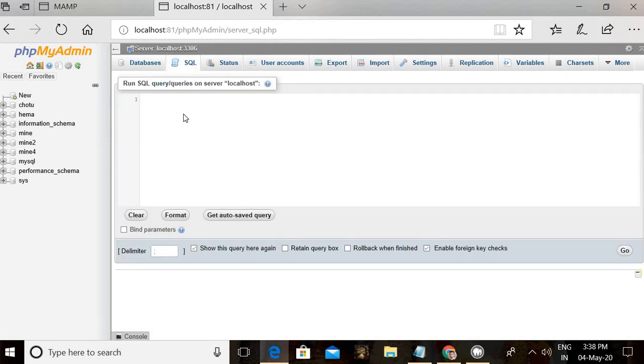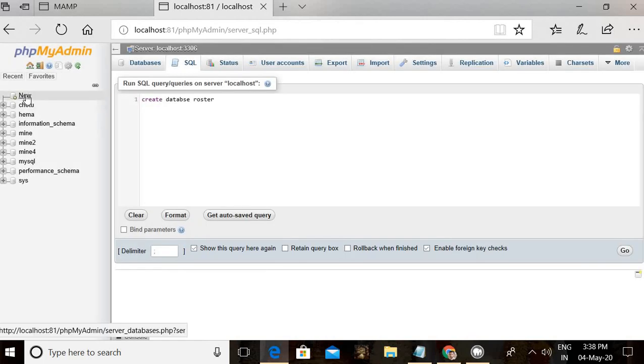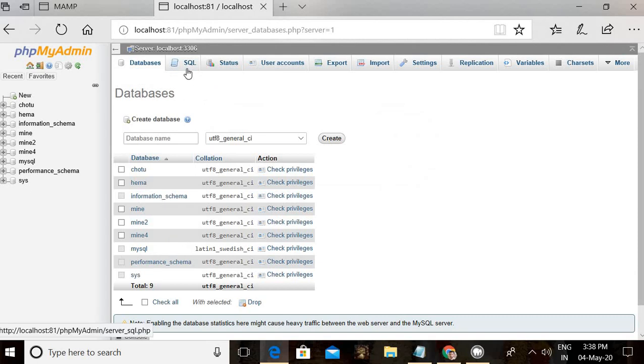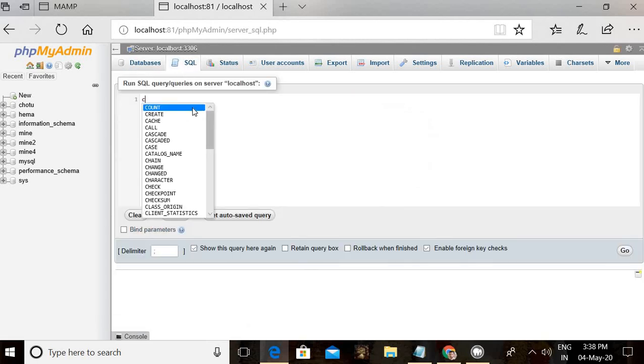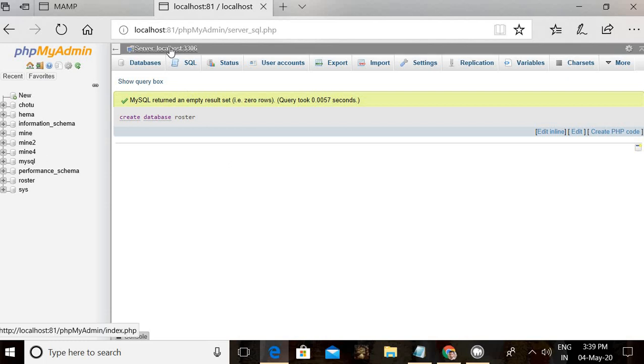Now again I need to create the database as roster. First we need to click on new. Then you can go with SQL. Here we need to create a database. Create database roster. Then click on the go button. Successfully the database is created.